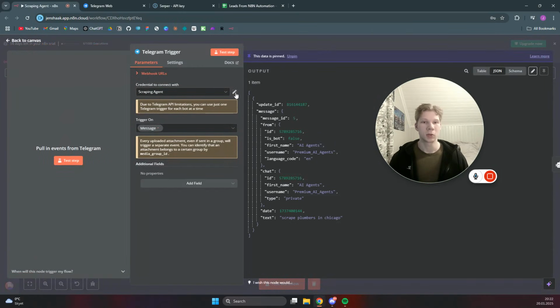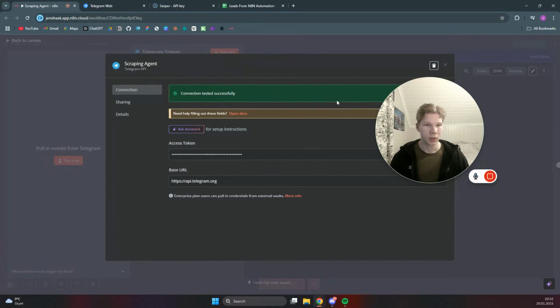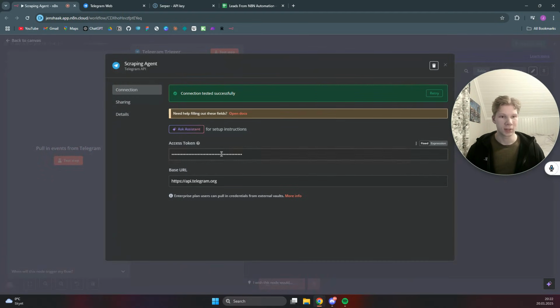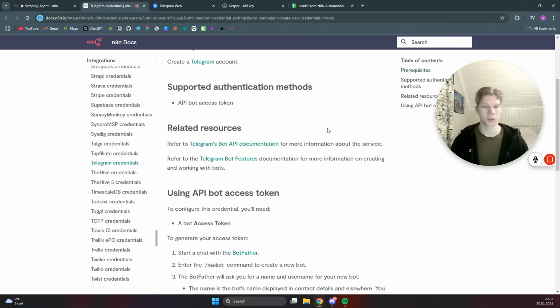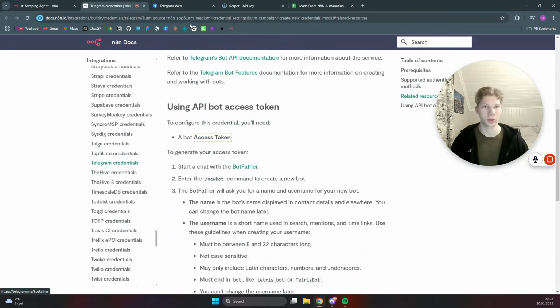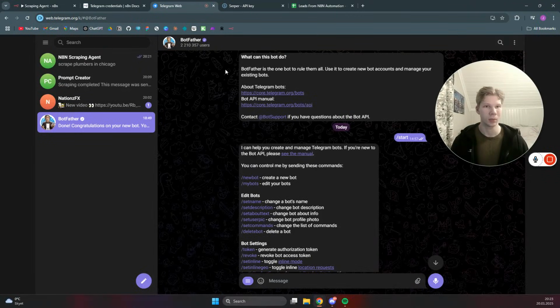You first need to connect to your Telegram bot, and how you make your Telegram bot is that you basically click on this button here, and you need to find your access token. To do that, you need to click on this Open Docs. And in here, you want to scroll down to the BotFather. You need to click on the BotFather, and then you will be sent to this page in Telegram where you have a new chat with the BotFather.